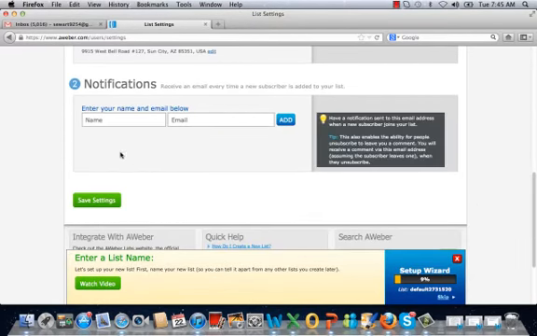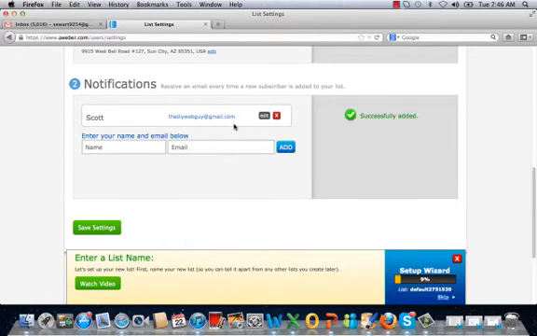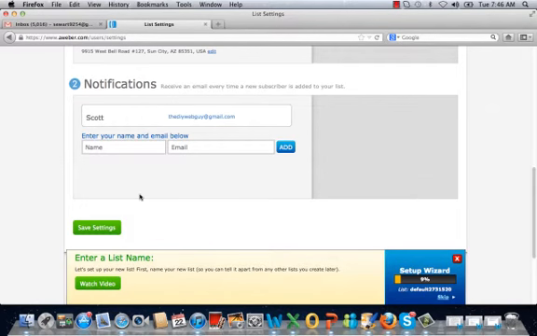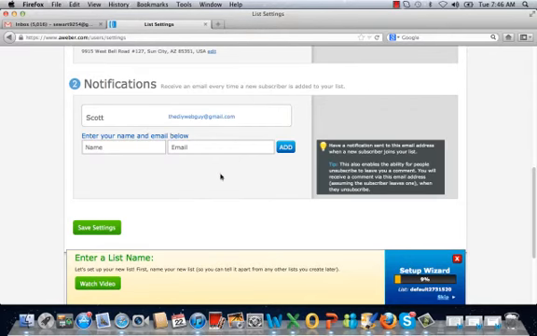The last part of this is notifications, and this lets you set up a notification that says somebody joined your list. Every time a new subscriber is added to your list, and you have to click on add there, that's the trick, it's going to send an email to this address. Depending on what kind of campaign you're doing, you can get a lot of emails as you start adding subscribers. But it's kind of cool at first to get an email every time somebody joins your list.